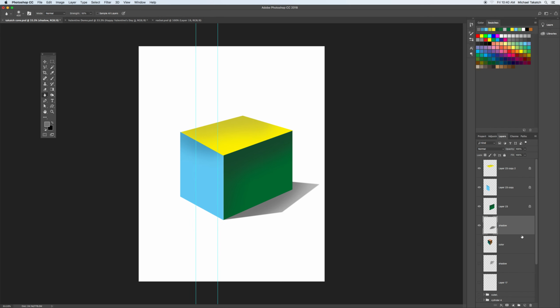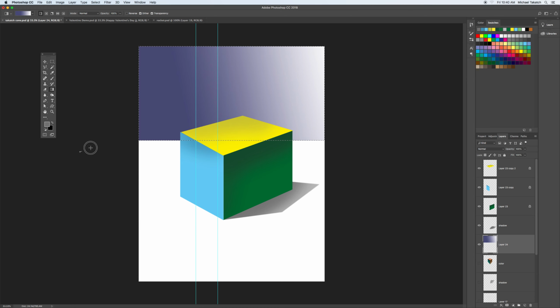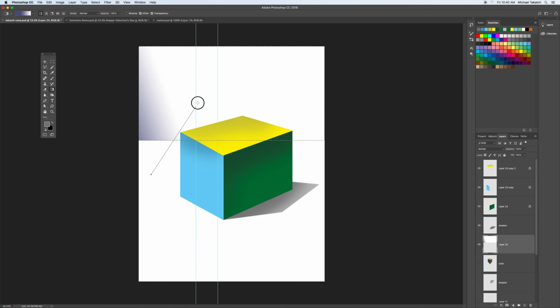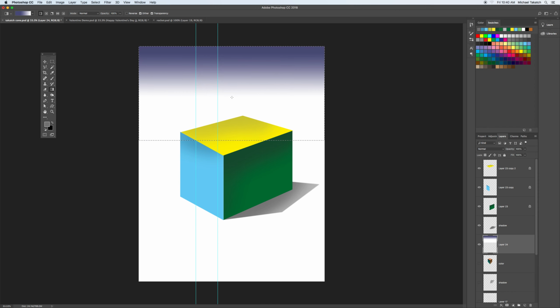And there you have it, just kind of giving you a quick overview of this part. Gradient here. Just checking a little gradient in the background.